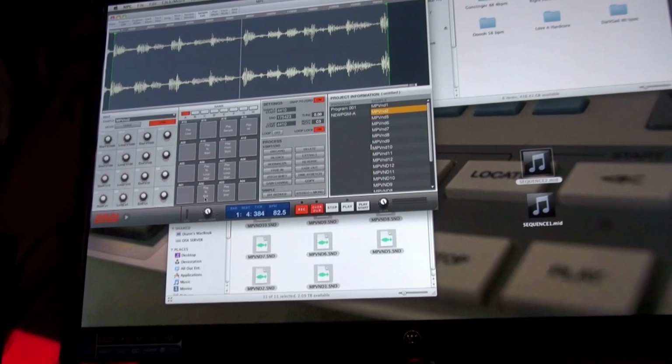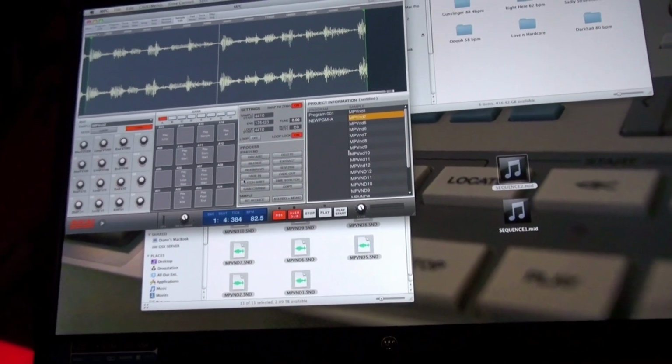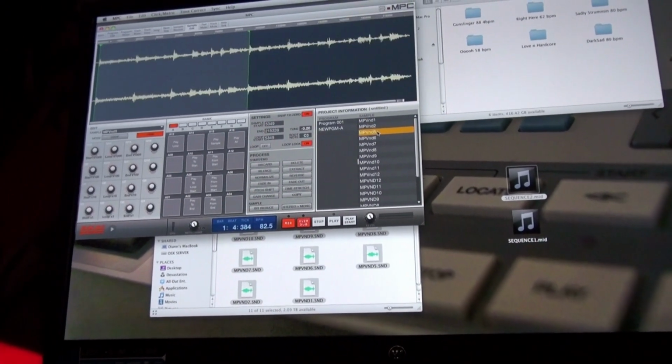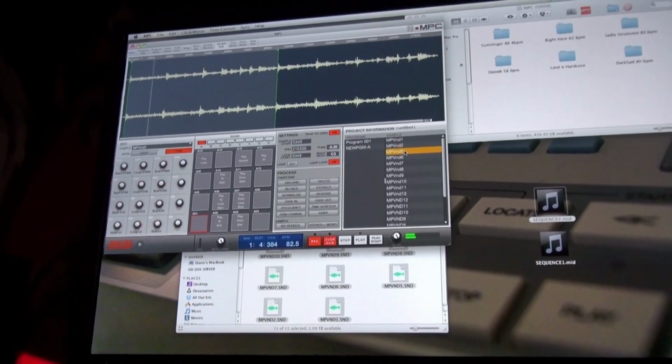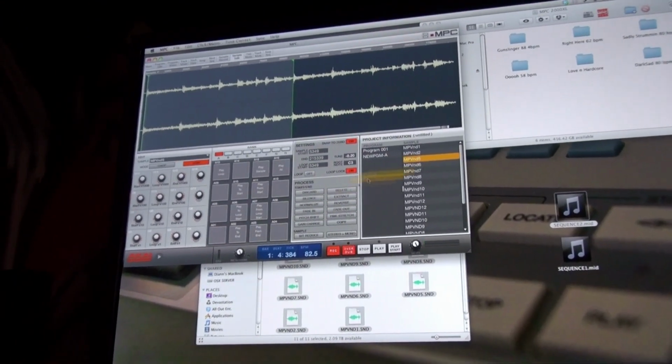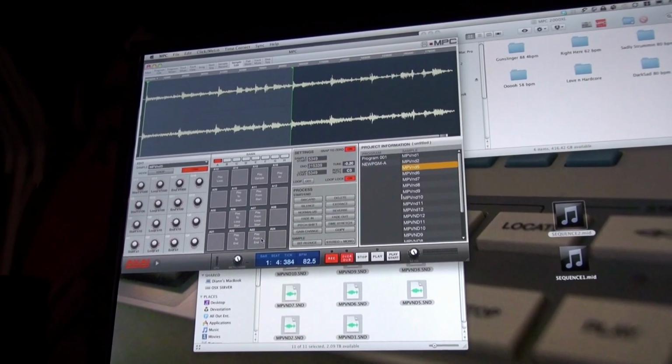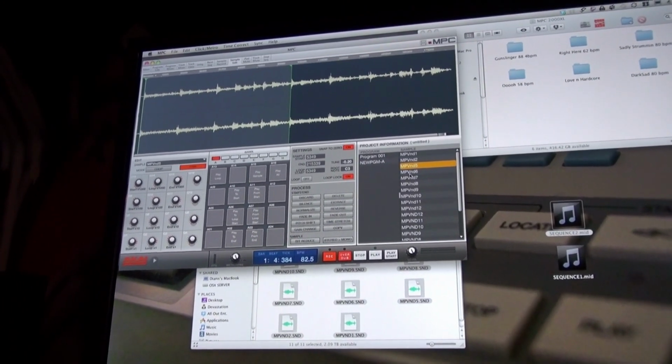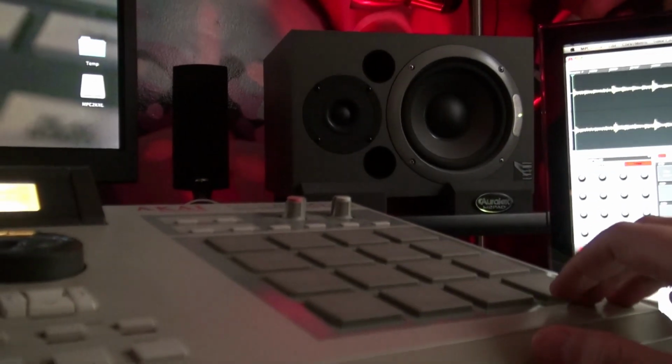Okay, third one. Same thing. Here we go, third pad. Just to make things a little faster, I'm going to audition these on my XL to make sure that they're across each of the pads.